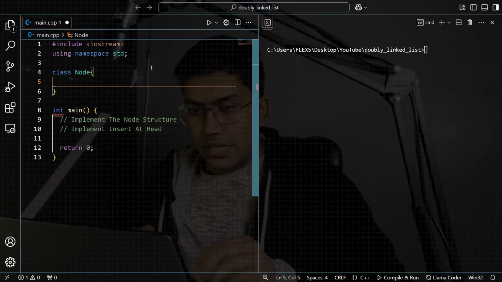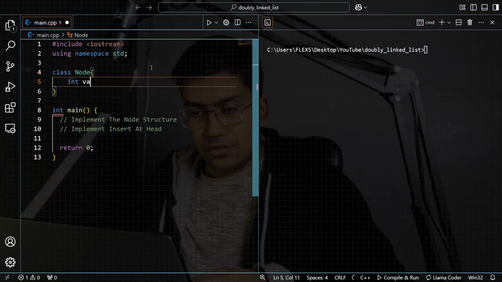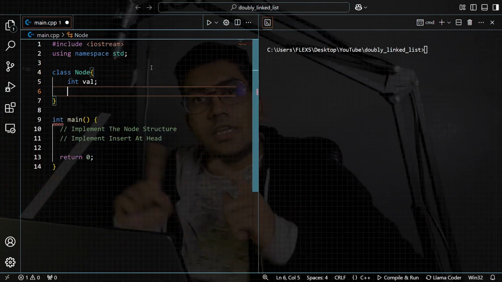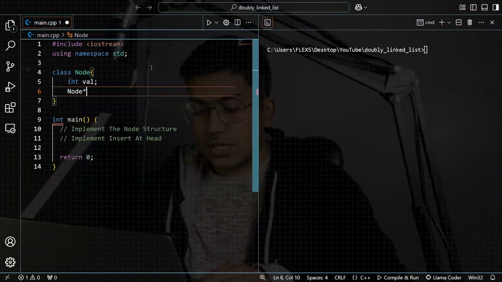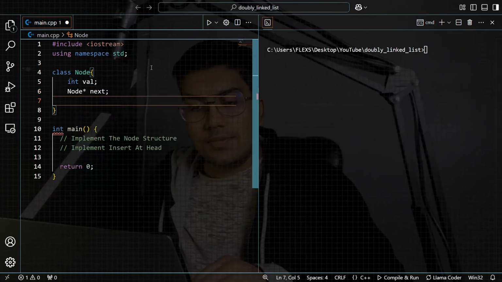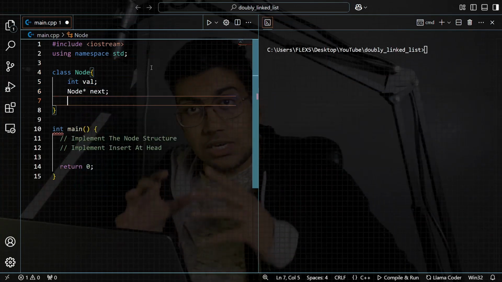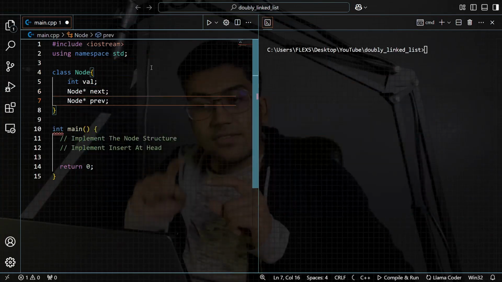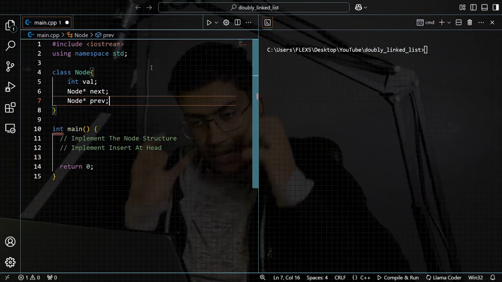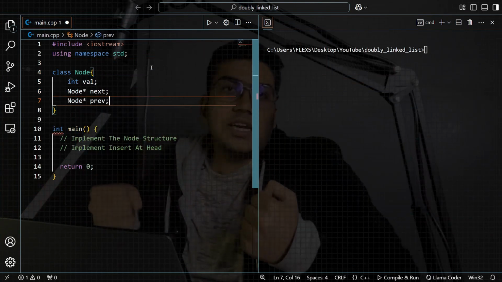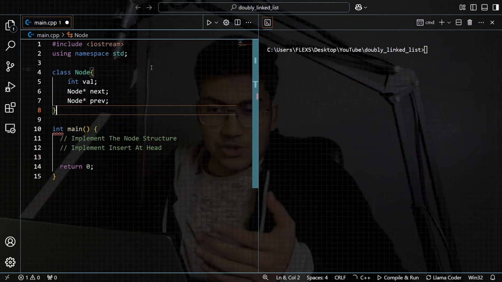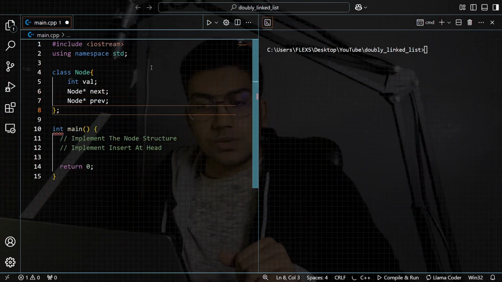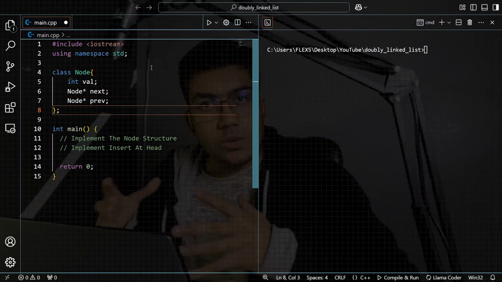Okay, so what do we need? We need an integer value that would store the value. Then we need a next pointer, so Node star next pointer. And the thing that makes this node a doubly linked list node is this Node star previous node. So I have the next node, I have the previous node, and I have a value stored in me. Assuming that I am a class Node, whenever you declare a class in C++, you end this with a semicolon like you do with a struct.